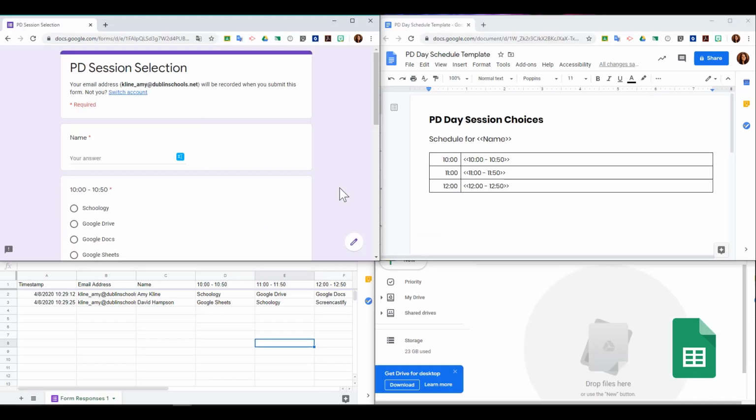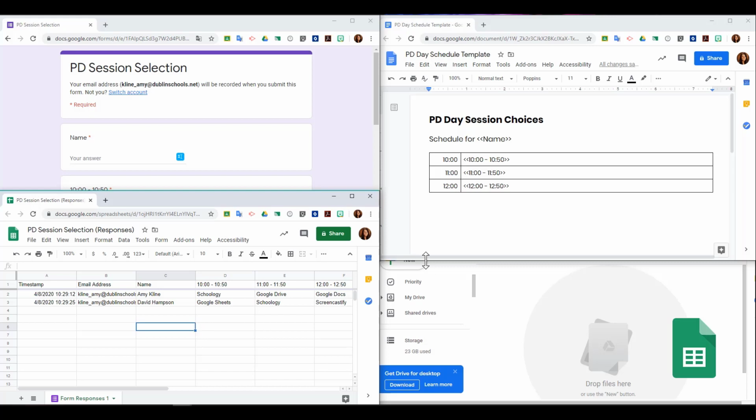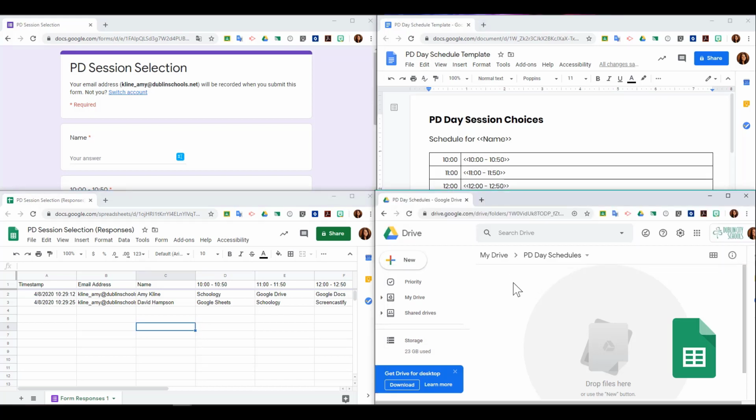For the next example of Autocrat, I'm going to show you how you can also combine forms into this process. So maybe I have teachers signing up for PD Day, and as they fill out this form, it goes into the spreadsheet that then merges into this doc that I can then find in my Google Drive, and I can also email to the teachers.